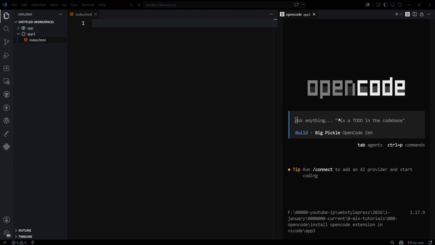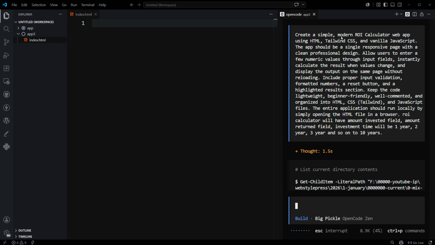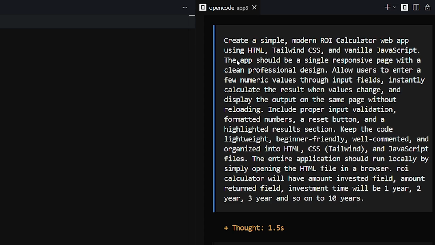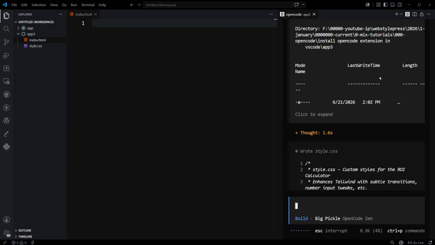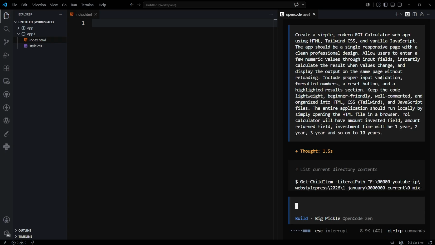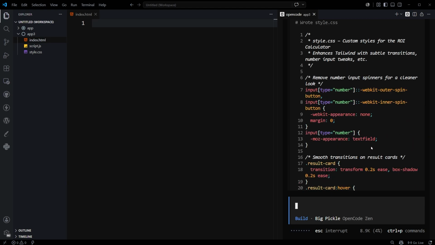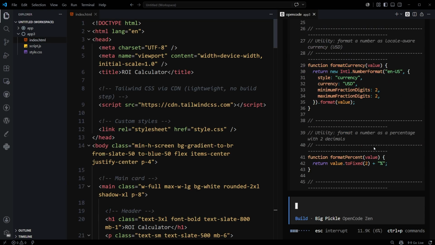Let's test it. So this is the prompt. Create a simple modern ROI calculator web app using HTML, Tailwind CSS, and vanilla JavaScript. And there are some other details. And now it is creating files, CSS file, script file, and index file was already there. So let's see what it manages to create.